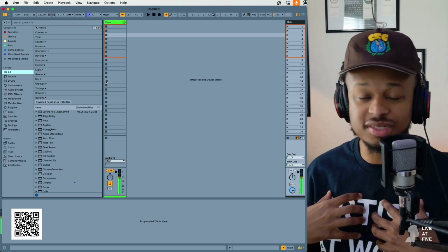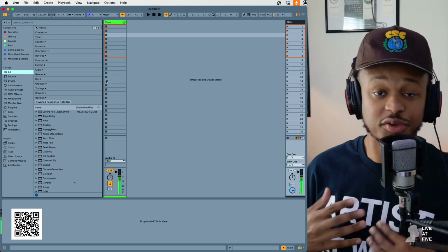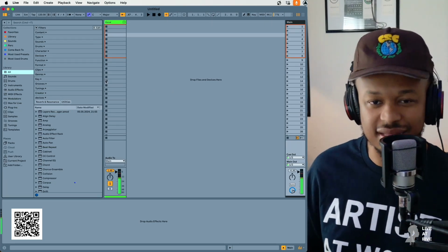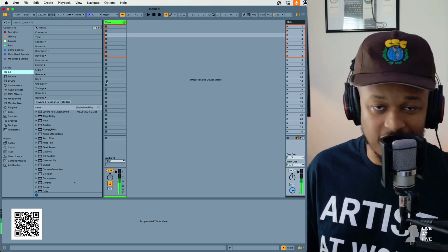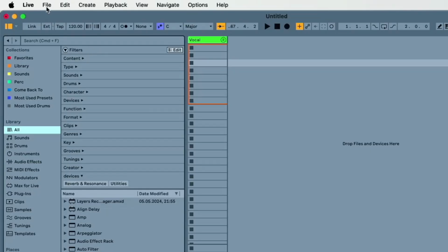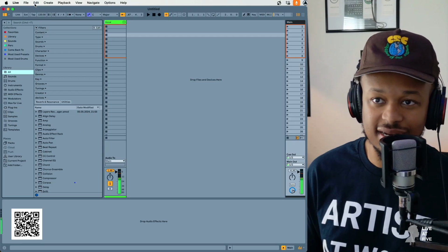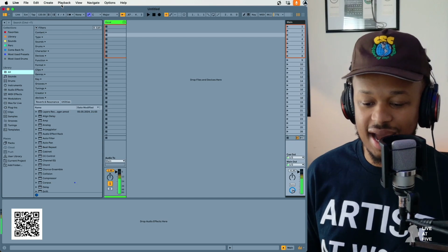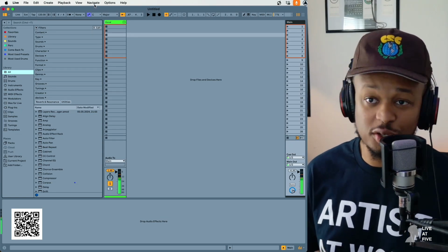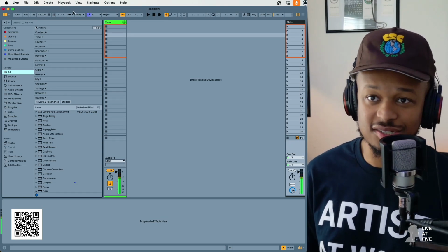One of the biggest helpers that has helped me since the beginning, if you have Ableton Live on a MacBook as well, I think this also applies to Windows, so don't think I'm excluding Windows computers when I say this. See this little function here that says File, Edit, Create, Playback, View, Navigate, Options, Help. This is going to be your guide. My honest opinion is if you don't know what you're doing, I highly suggest starting here.